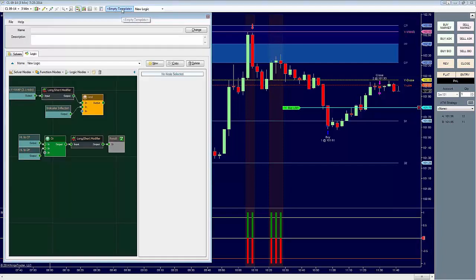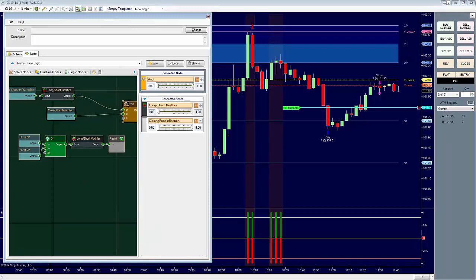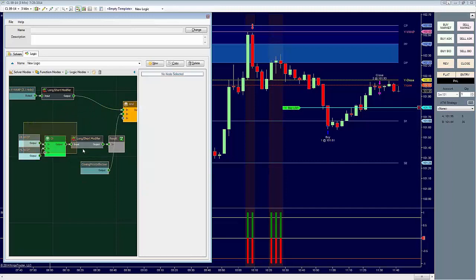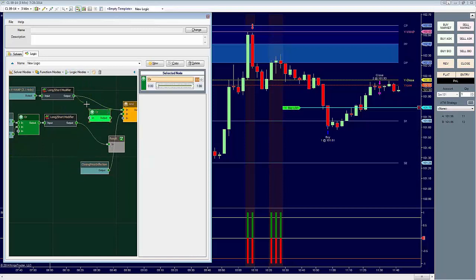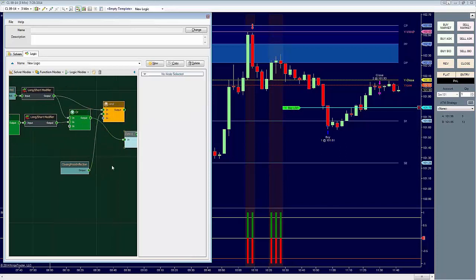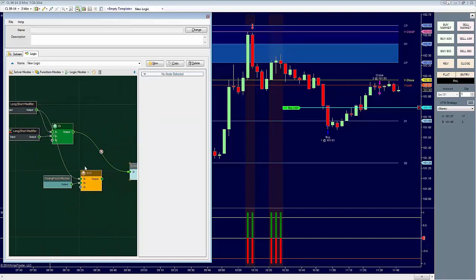I could connect these two together. Let me take off this inflection solver. Let me name that first: closing price inflection. So I could add both of these together with an OR node. It's essentially showing us the same thing, because not only are these two bars touching yesterday's VWAP, but they're also within this range here, right? So it's really not giving us any new information.